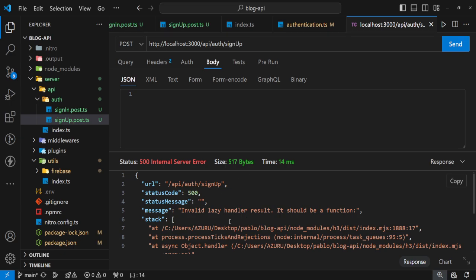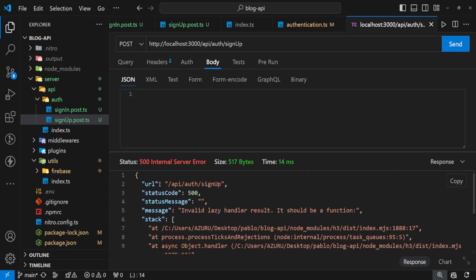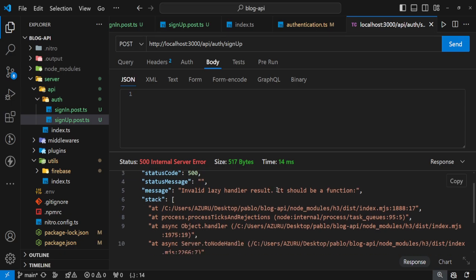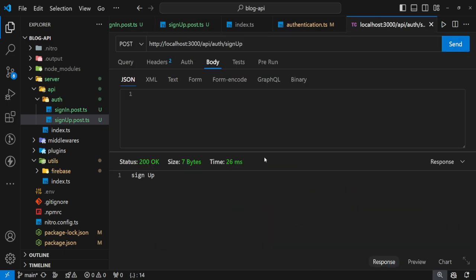And as you can see, we got an error because I haven't written anything inside the file. It's expecting a defined event handler, but there is nothing there. That's why it's giving out this error. So let me pause the video and write the logic that will be in the file. So now that I've written the logic, let's test the API again. And you can see it's now working, meaning that we're hitting it with the right method.